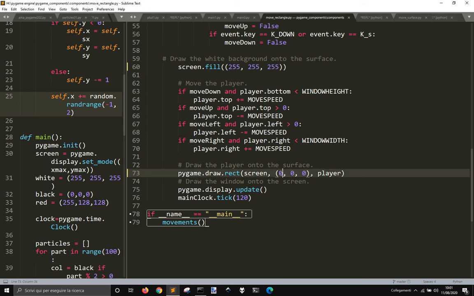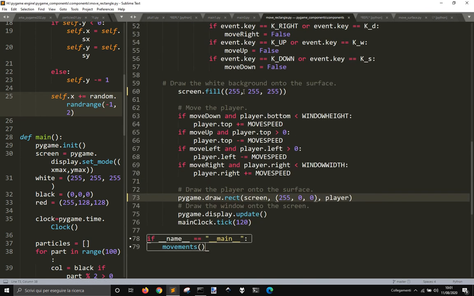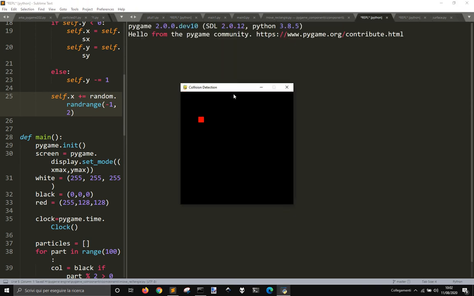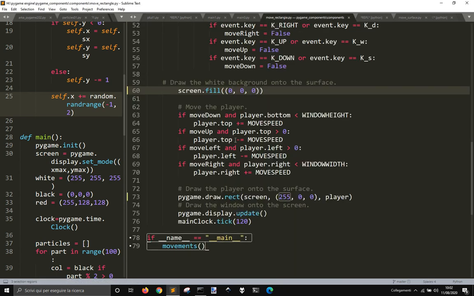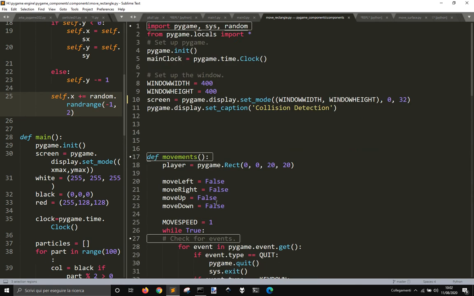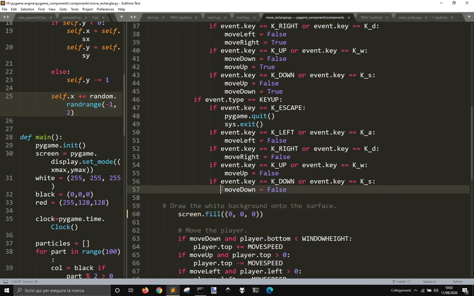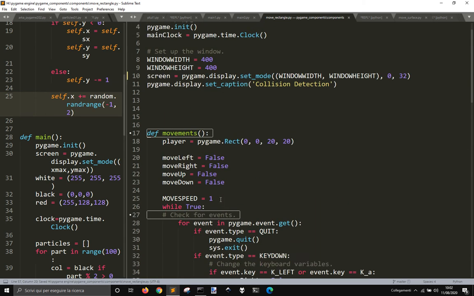You can change the color here, for example. You can go to 155 and make it red, and you can make this one, instead of white, black. So you have this red on black, and so on. And then pygame.display.update and the main clock. And that's everything. So it moves like you expect that it moves.